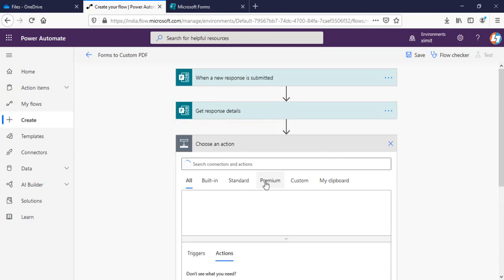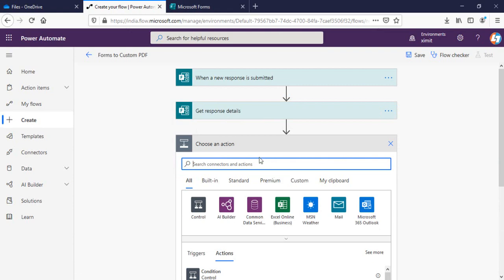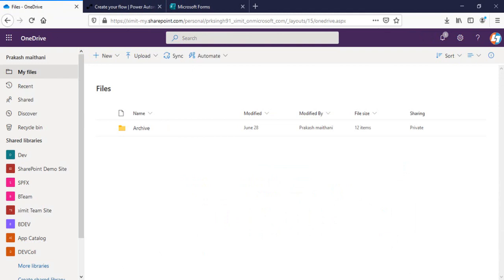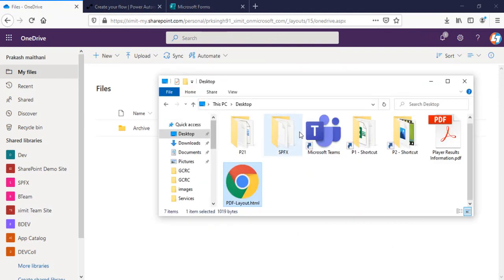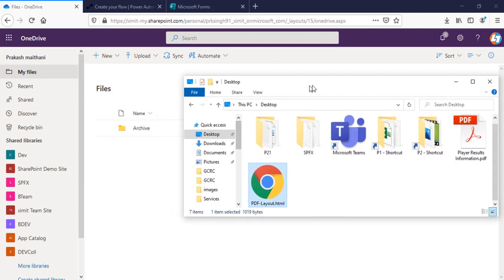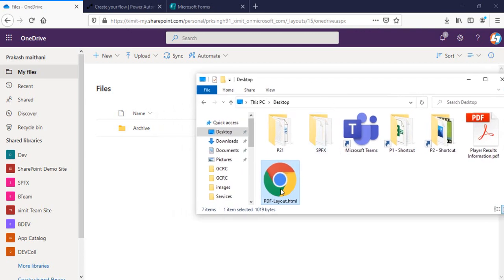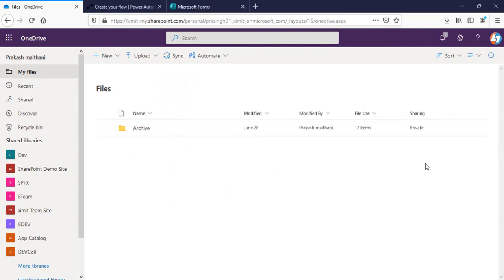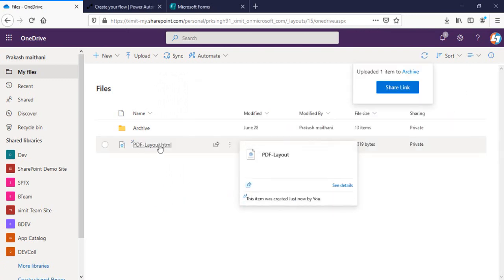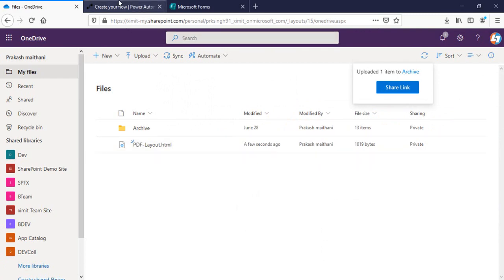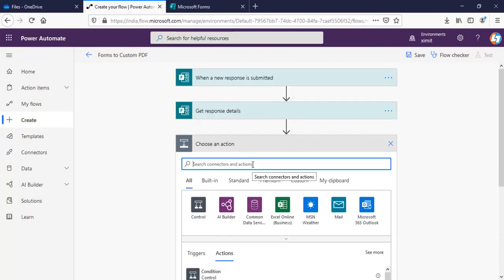The next thing we have to do is get the files, basically the HTML file. For that purpose, we have to host our HTML file somewhere, either in your OneDrive or you can save that to your SharePoint Online library as well. So in my case, I'm just dropping this into my OneDrive. This is pdflayout.html here. I'll go into my Power Automate.